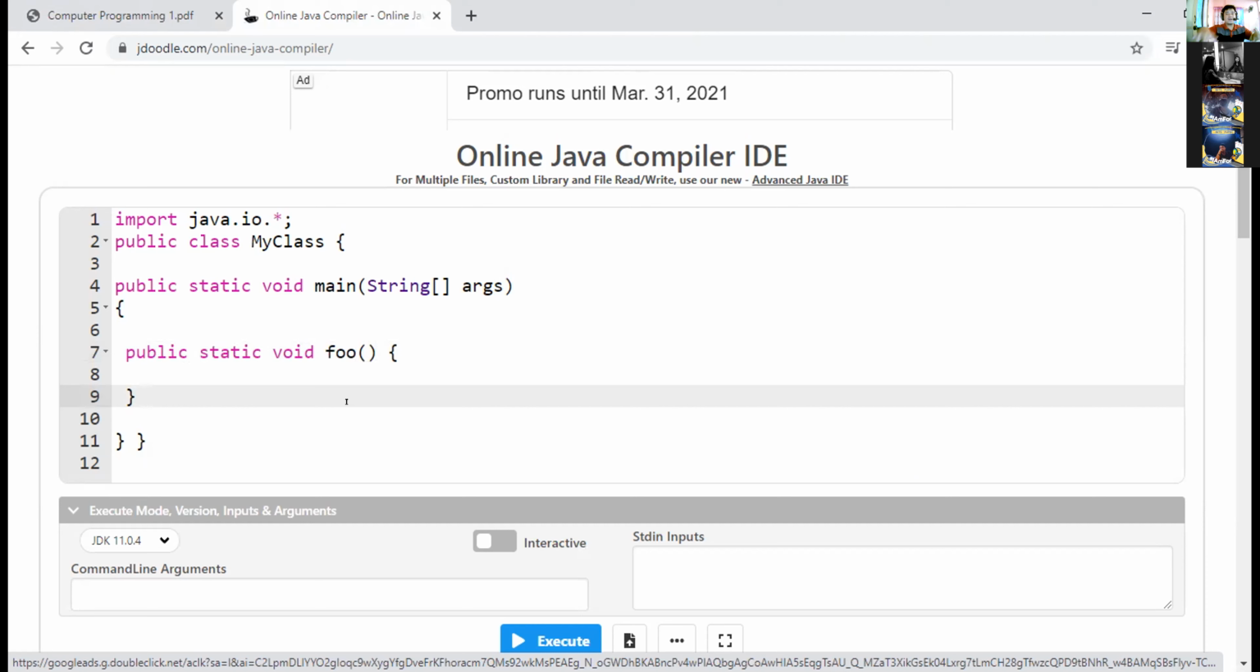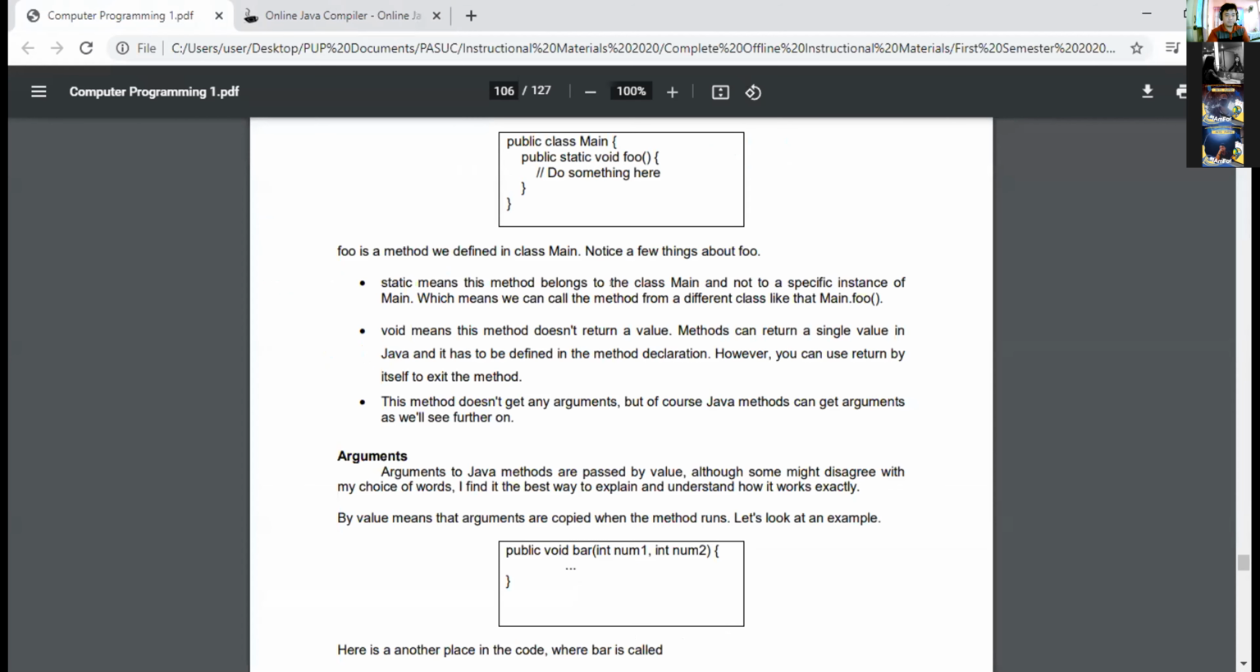Ibig sabihin, kung napakaraming file mo, hindi mo na kailangan magbukas isa-isa. Ang gagawin mo lang is i-run mo gamit itong code ko or gamit itong isang class na to. Okay, halimbawa sa inyo, sa PC nyo or sa phone nyo, ang dami yung class na ginawa na, nakalagay lang sa isang folder. Pwede mo siyang tawagin, pero isang file lang yung bubuksan mo. You can do that using your method.